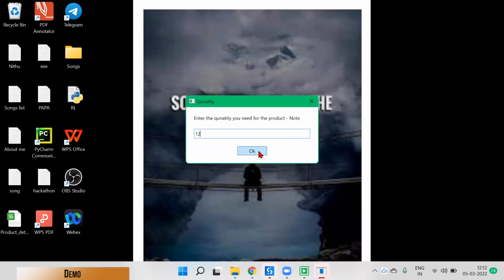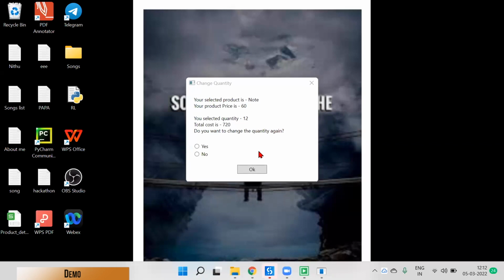So I'm giving 12 notes. My product name is note and the price of a single product is 60. I'm entering quantity 12, so the total cost is 720. I'm multiplying price and quantity to show the total cost.